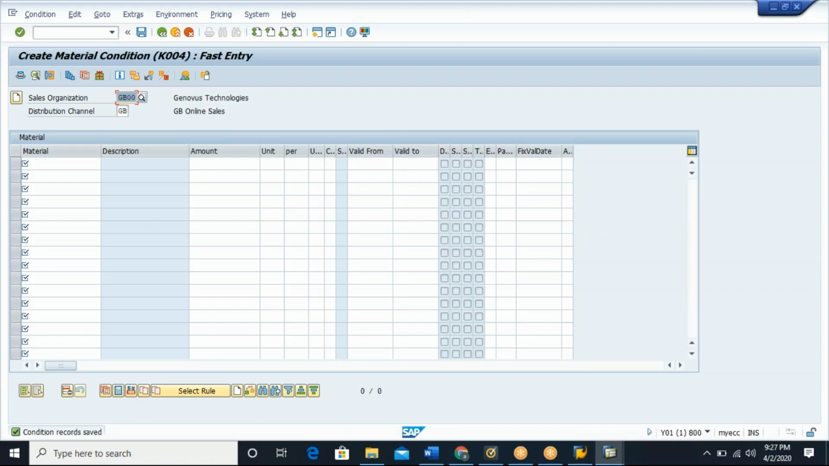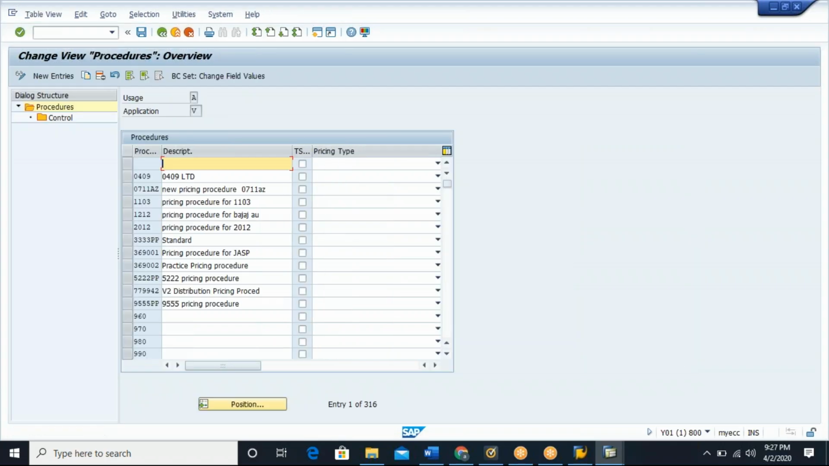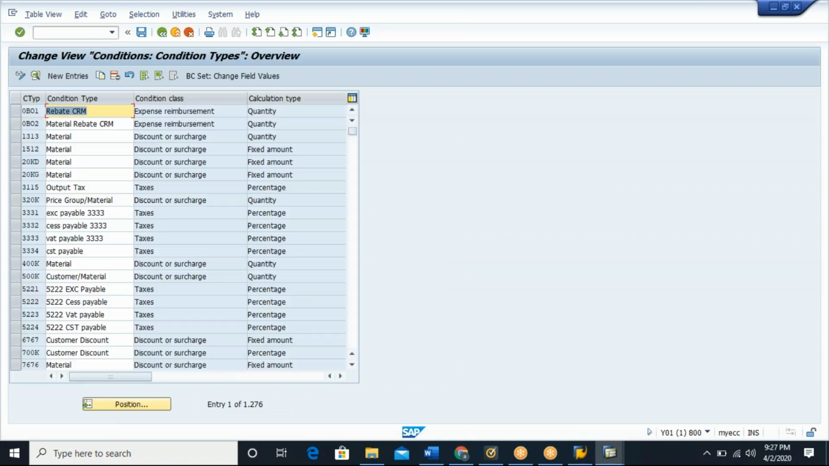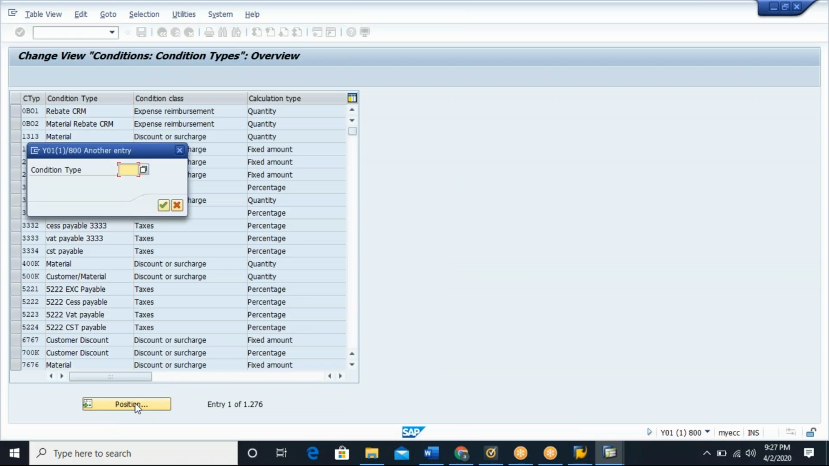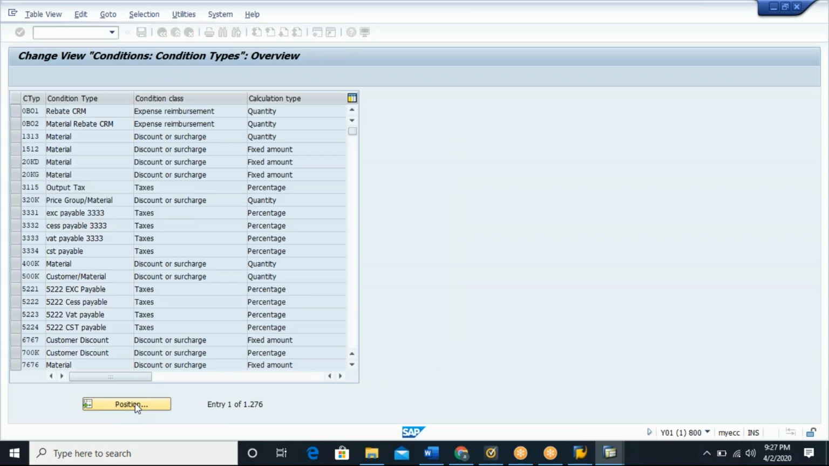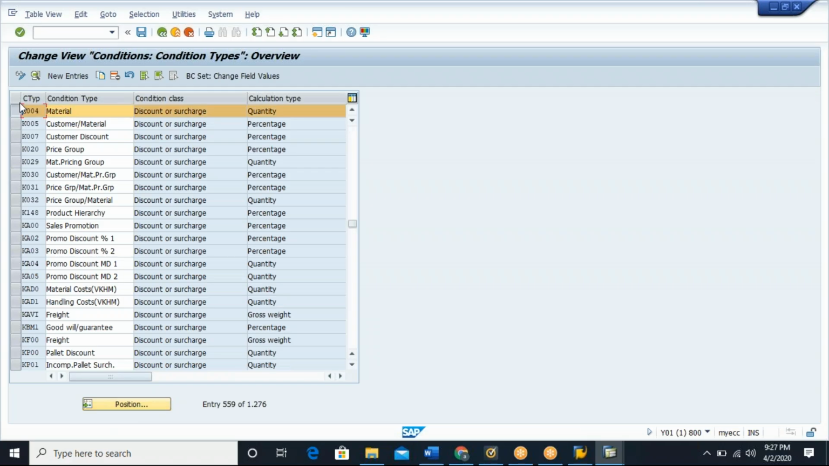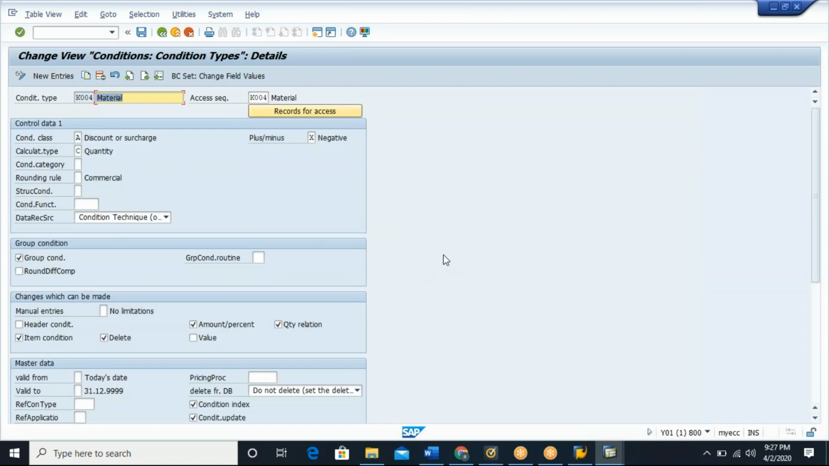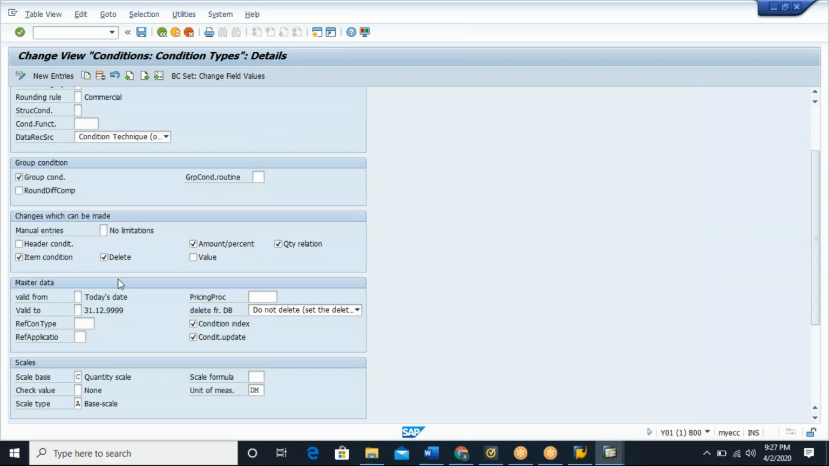Actually, it is picking from the condition type configuration. You remember that, right? Yes. So VK8 or V/06, K004. Okay. Go to the configuration. So valid from is what? Today's date, right? That's what I put.